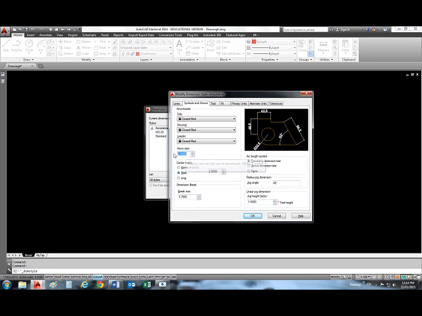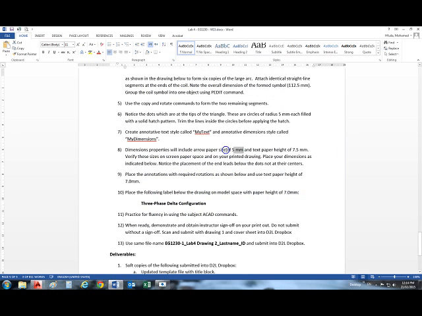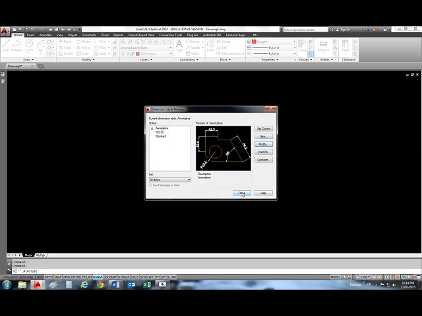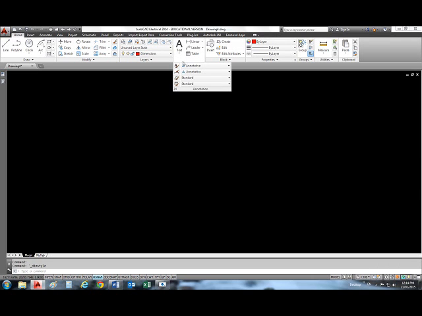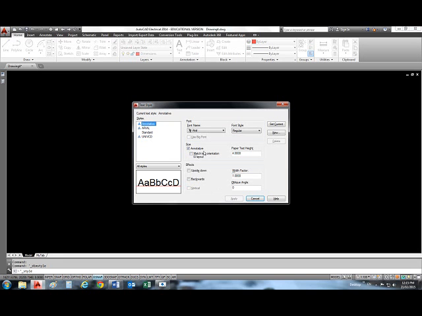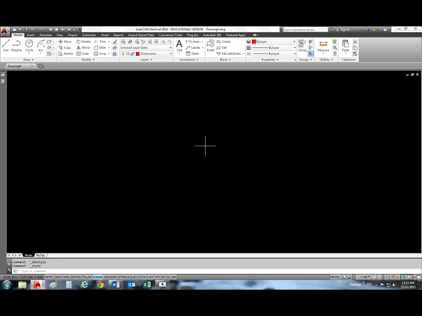Symbols and arrows, he said the arrow size on paper will be 5 millimeters. So we're going to change this to 5, and we'll say OK. Close, and now let's go to text style. He said 7 millimeter on paper for this text. So I'm going to say 7.5. Oh, sorry, 7. And apply, close. Okay, we're ready to start.